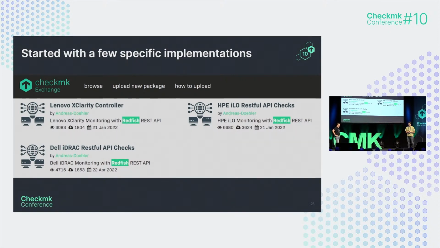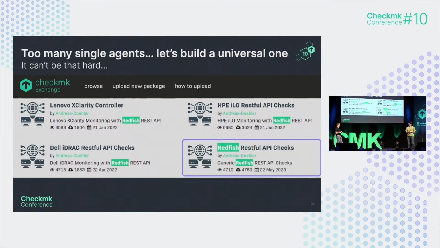But those are the 3 main versions I used for Lenovo, Dell, and HP. And later, as more and more requests came for other devices, I said, why not build a unified one that can monitor all the different vendors? And so we came to the Redfish RESTful API checks, which are mainly vendor independent. That was then to make it all in one, which was a little bit of work, I would say.